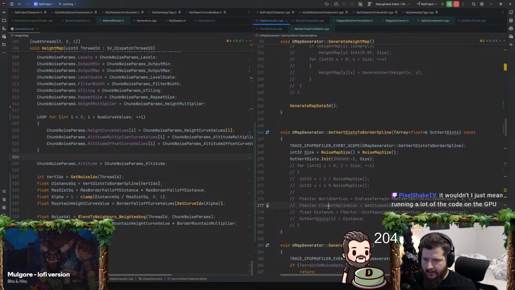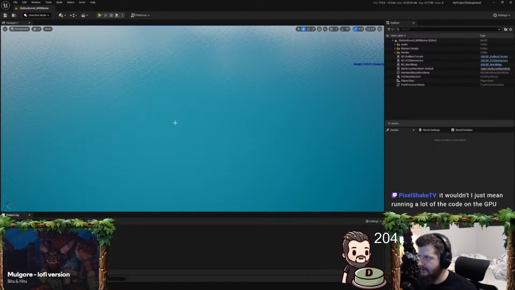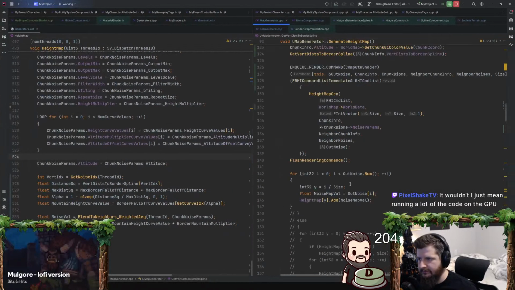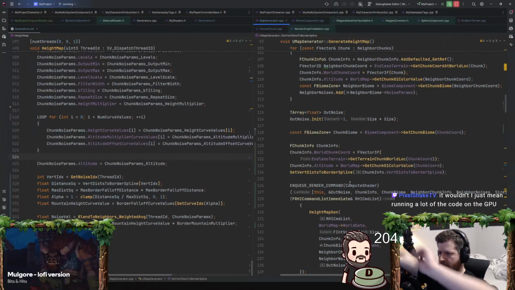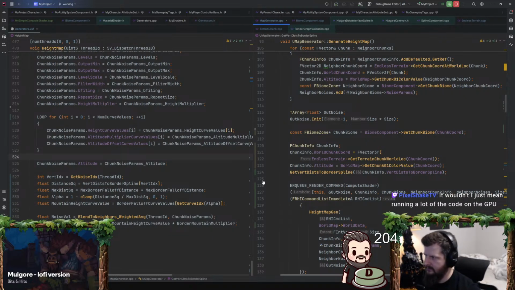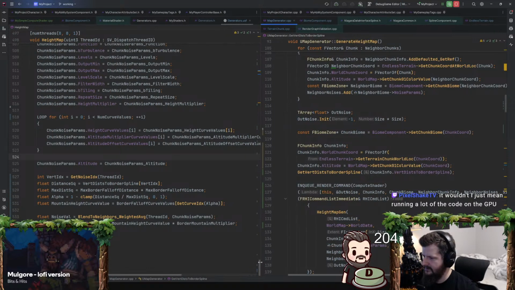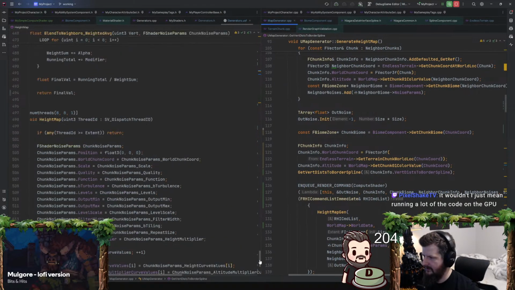Wouldn't that just mean running a lot of the code on the GPU? Yeah, that's what I have. I have it all in a compute shader, so everything except for the spline stuff is in the compute shader. That's why it's so fast without the border spline stuff. All the terrain noise, all the blending that I do. There's different noise settings per biome. Like here, this is the terrain algorithm right here.